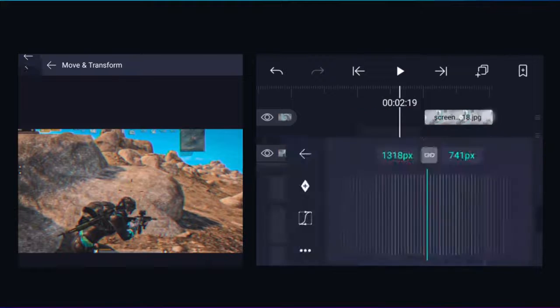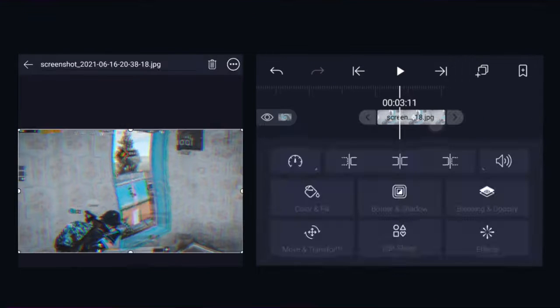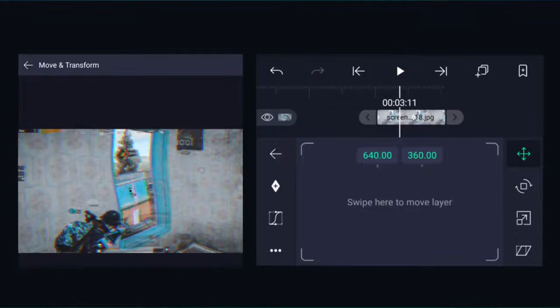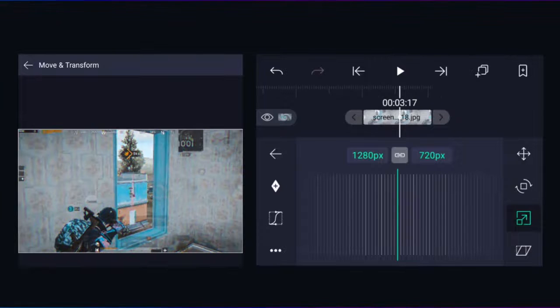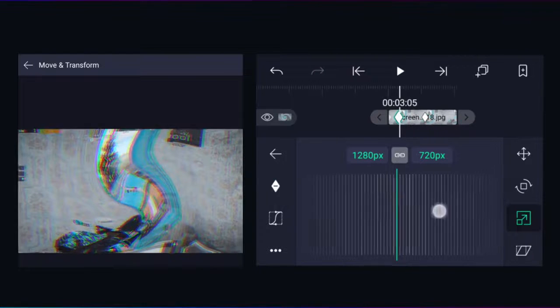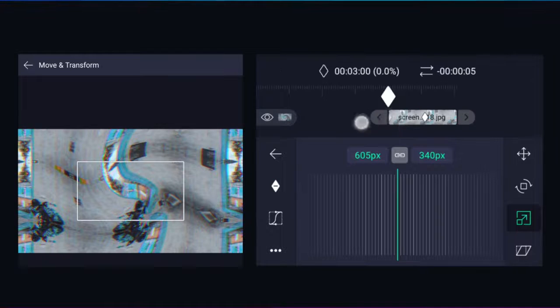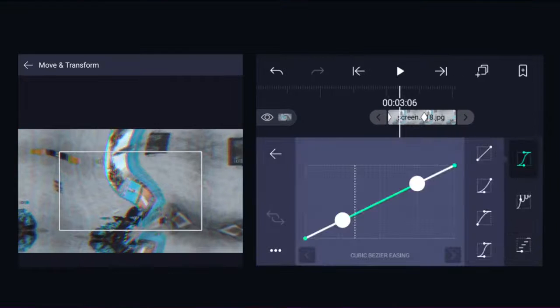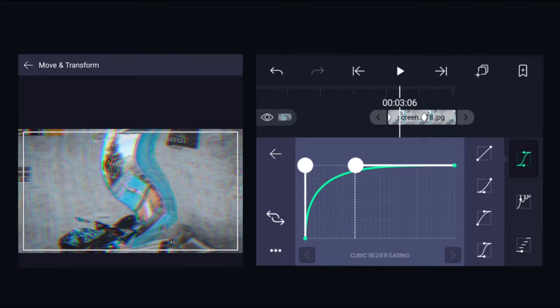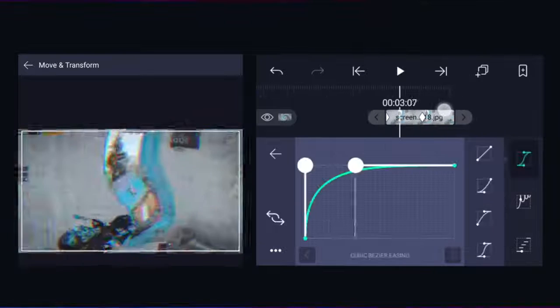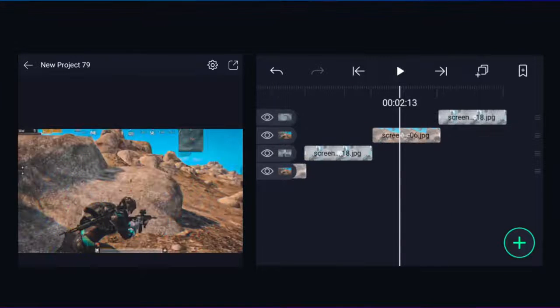Now select the second layer and click on move and transform. Here add a keyframe at the center of size. Now add one more keyframe at the left side. Here you have to decrease the size and then keep this keyframe at the beginning of the layer. Now add the opposite graph, which will be something like this. So this is how the effect will look after adding the zoom transition.